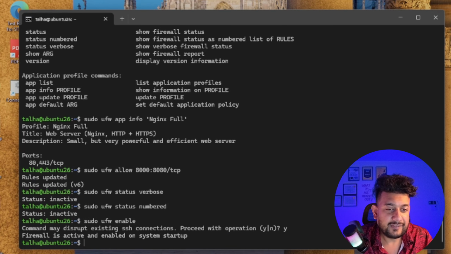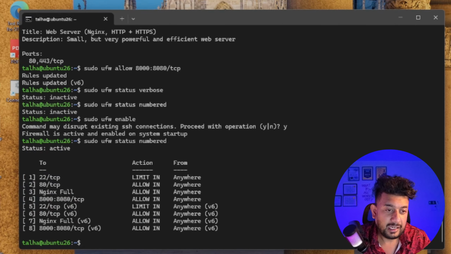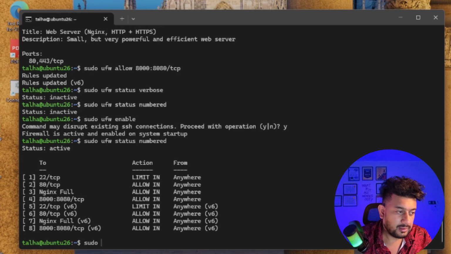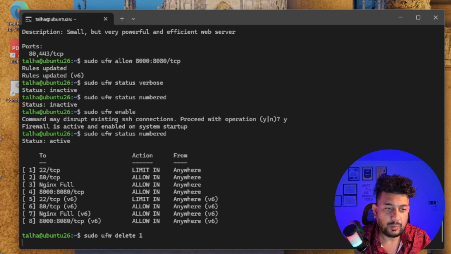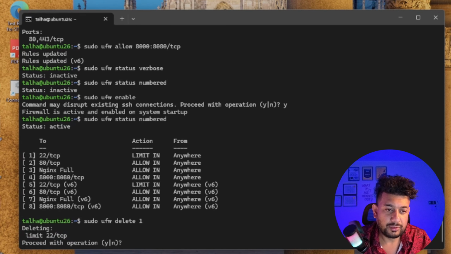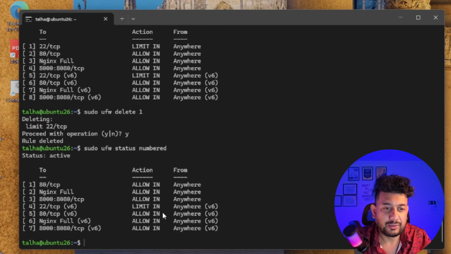Okay, firewall is active and enabled. Now I type again the same command, sudo ufw status numbered. Now you can see it shows the rules with numbers. So rule number 1 is this, second is this, and so on for all those rules. If I want to delete any of the rules, I'm going to type the command sudo ufw delete, and then I can type the number. Let's say I want to delete the one for SSH, which is limit in. I can type 1, and it asks if this is the rule you're going to delete, proceed. If I hit Y and then check again, you can see that rule is gone.